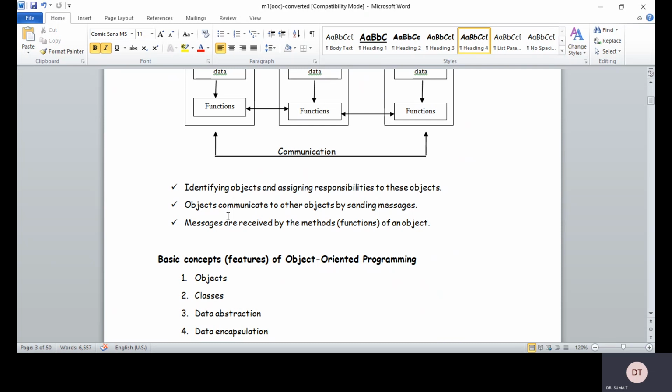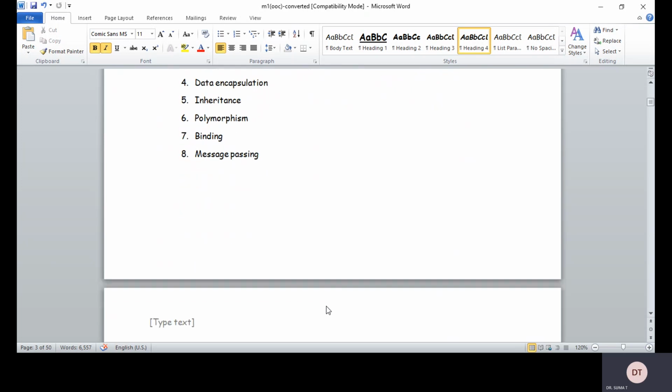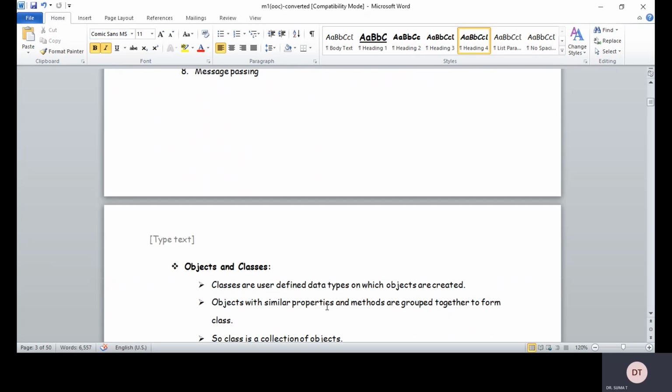Then, what are the basic concepts of object oriented programming? Very important point, and they will ask for 10 marks also. You have to learn the basic object-oriented programming concepts, that is object, classes, data abstraction, data encapsulation, data hiding, inheritance, polymorphism, dynamic binding, and message passing. These are the 9 properties or the concepts of object-oriented programming. Let me take them one by one.